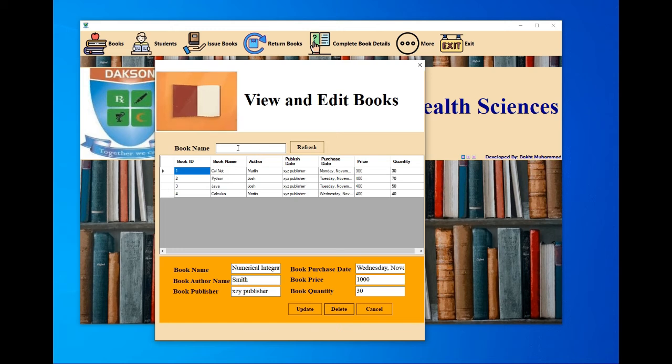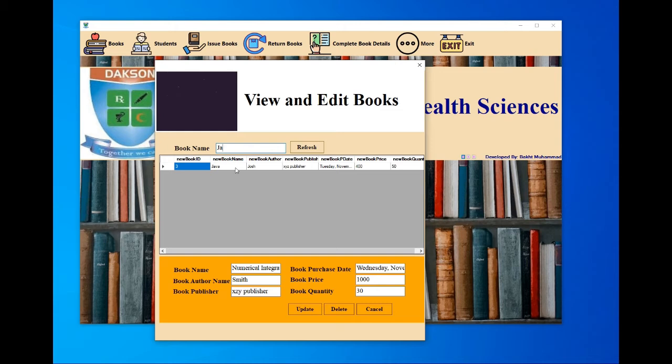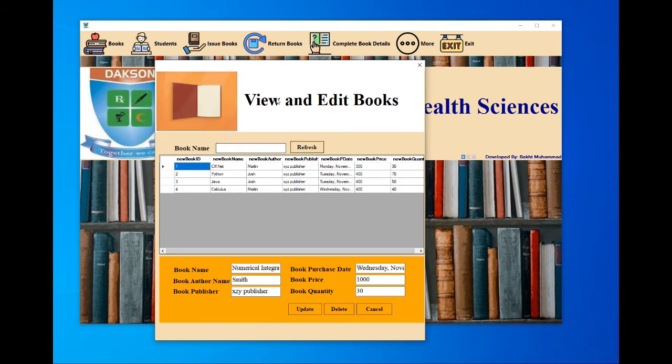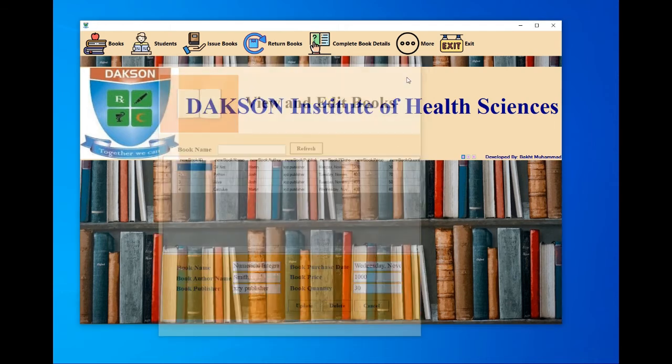But before that I would like to share this as well. If you have a lot of books, then it will be very problematic for you to find a book by scrolling down. So you can search the name of that book, and you can retrieve the data by searching the name from the database. By clicking the refresh button I get the form into the old state, so I close here.